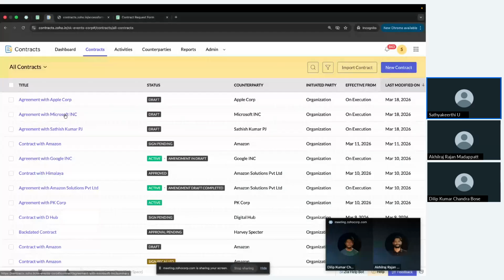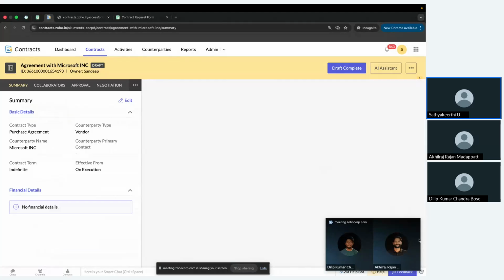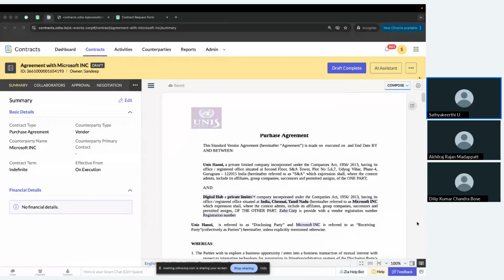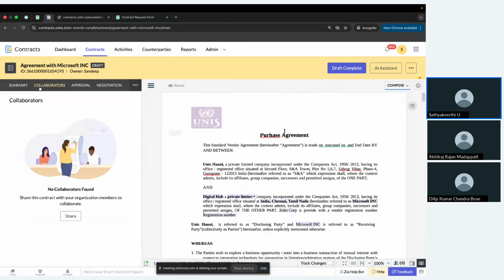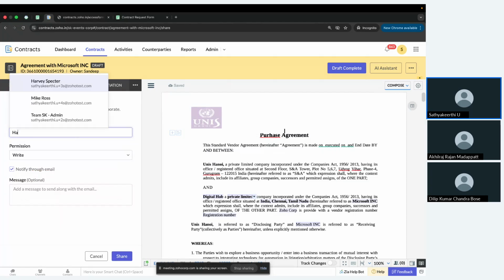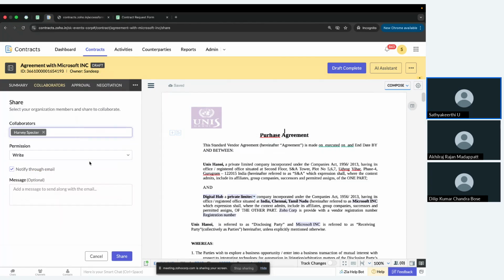Now I'll reshare my screen. I'll give you a quick glimpse of the rest of the activities that will happen on the contract. So let's take this contract over here. Once the contract is created, it goes for a lifecycle run. It goes for completion of the draft, and before that, if you want to include any collaborators, you can do that. You can share this with your internal stakeholders, give them the respective permissions and share.